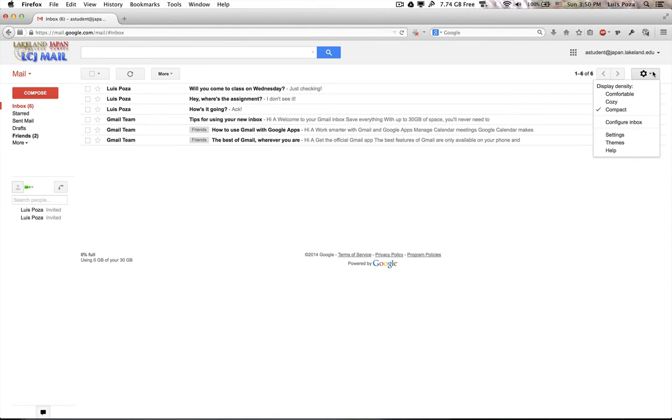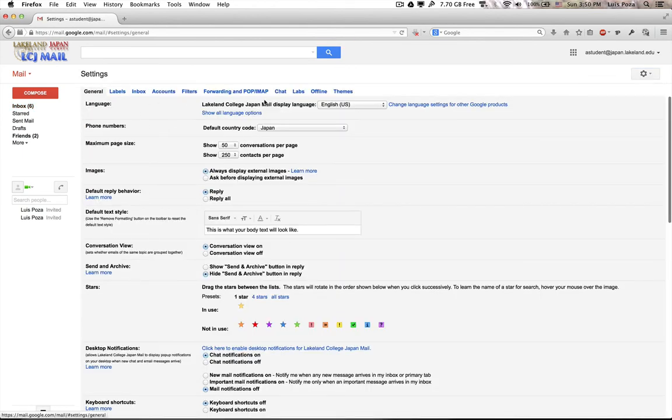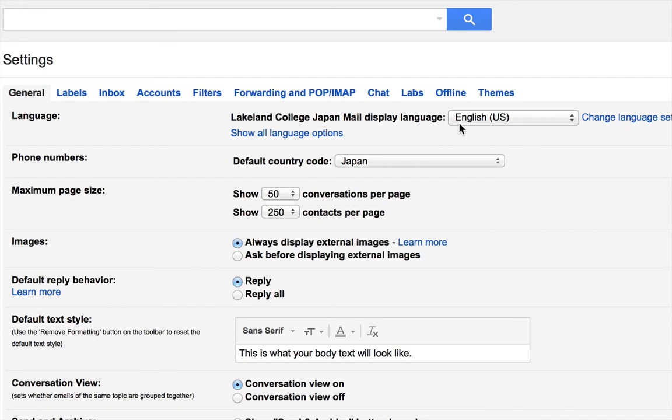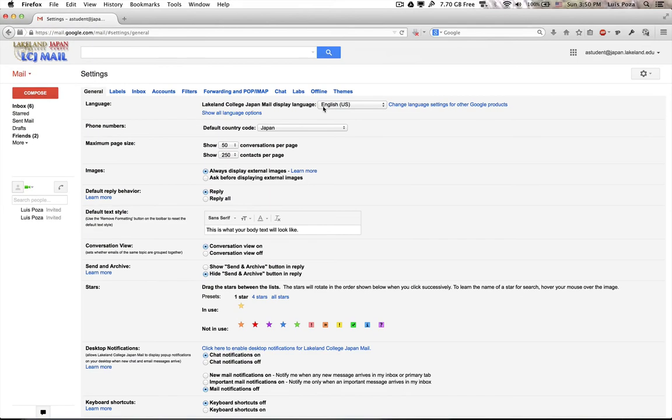You can also use this menu to check your general settings. There are a lot of different categories here, so you can check those out on your own. One thing you can do is that you can change the language that this account will operate in. You can set it to English or to Japanese. Of course, if you're an LCJ student, you might want to do English for practice. But if you prefer your native language, you can choose that as well.